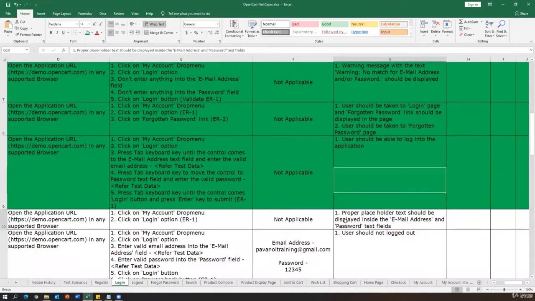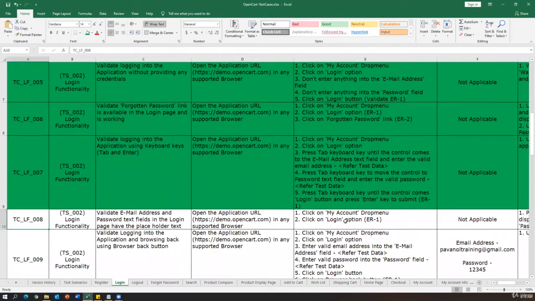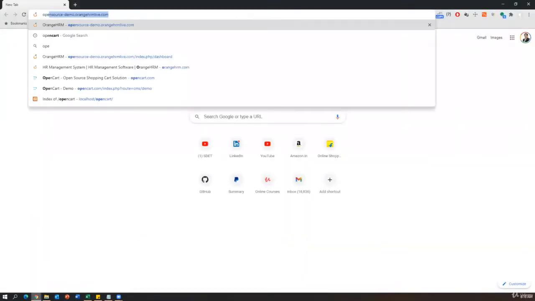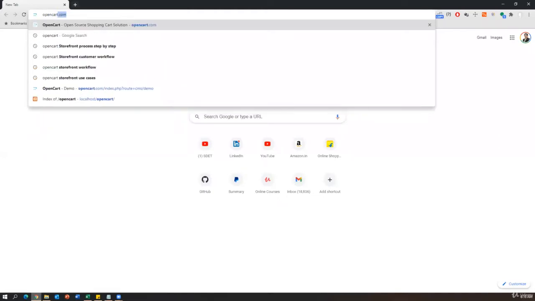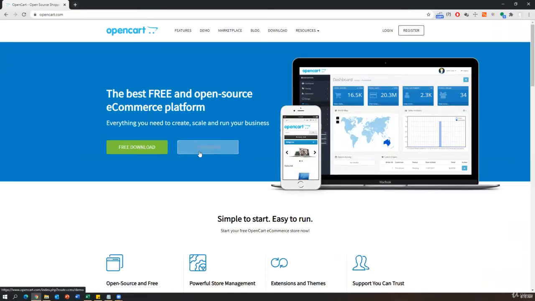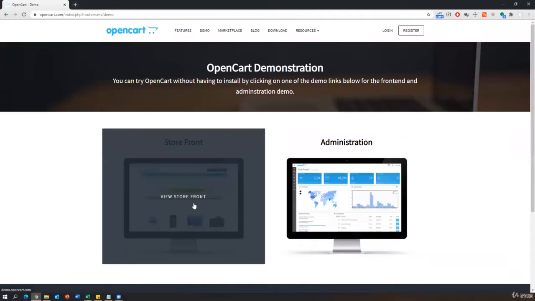Okay, now let's move on to the next test case. So here, the eighth test case. We have to verify email address and password text fields in the login page have the placeholder. We already discussed yesterday what placeholder means: on the empty text box, there should be text displayed by default. That is called placeholder. So let me open the application. Whenever you see elements or text boxes, the default text displayed on them is called a placeholder.